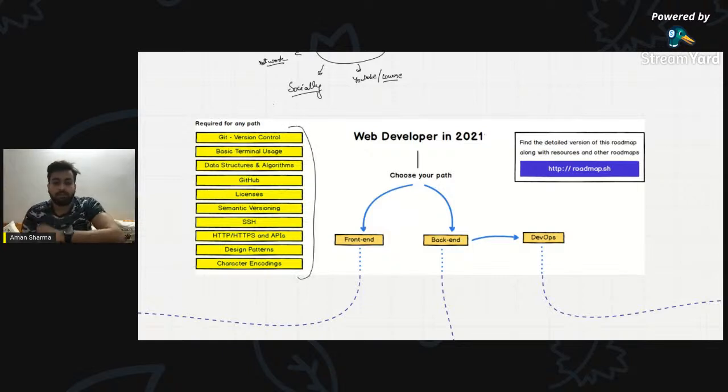So the first and foremost requirement for any of these fields is this list that you see on your left-hand side. That includes Git. For those of you who don't know what Git is, Git is like a forever undo command for code. It creates different versions of your code, and that's hosted on different websites, be it GitLab, GitHub, or Bitbucket. These are different platforms to host your code.